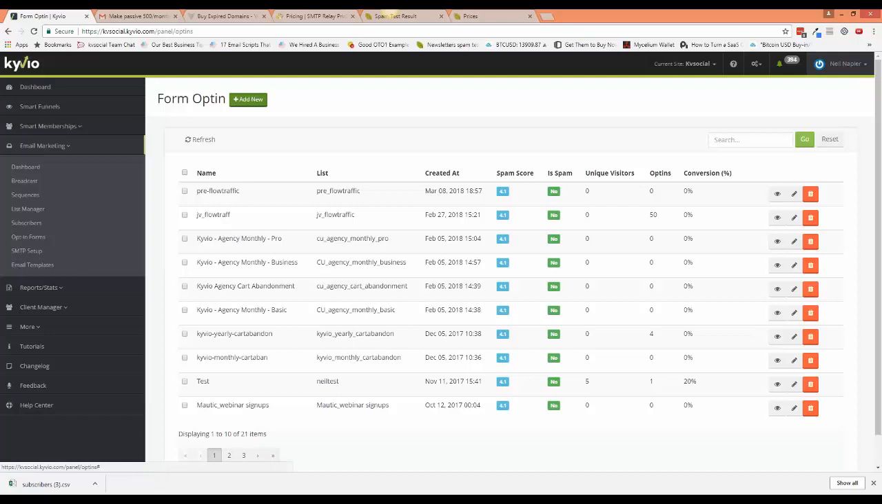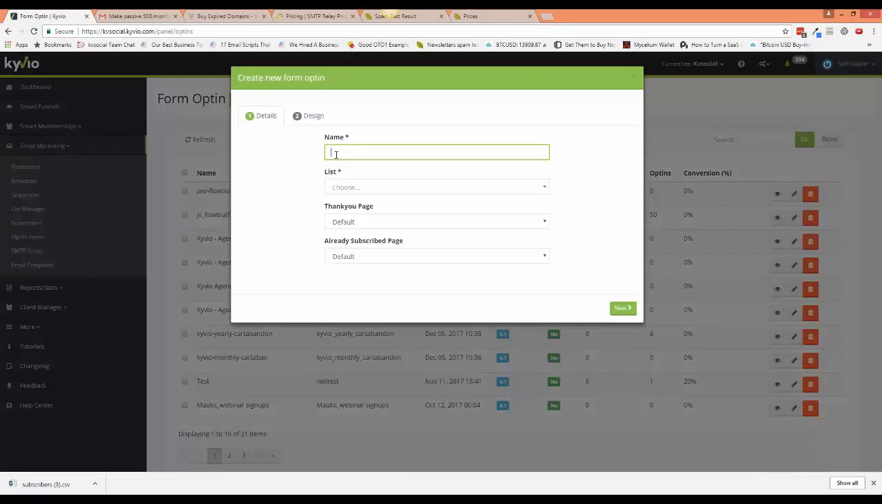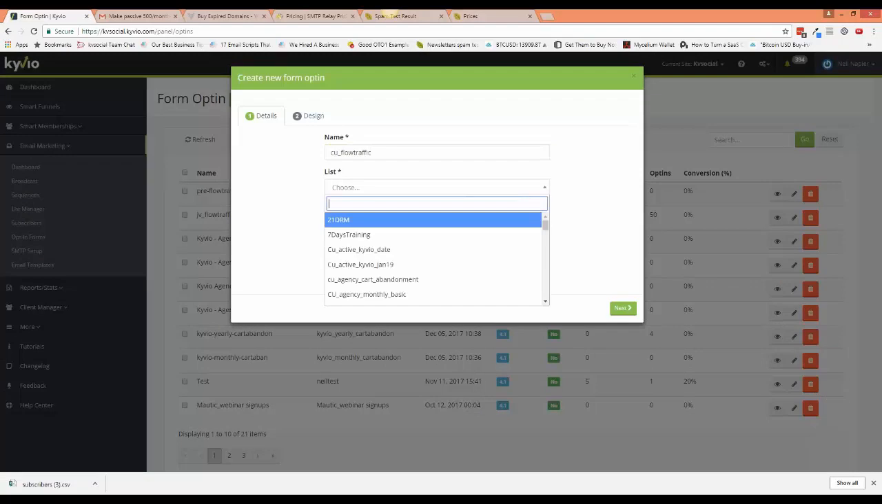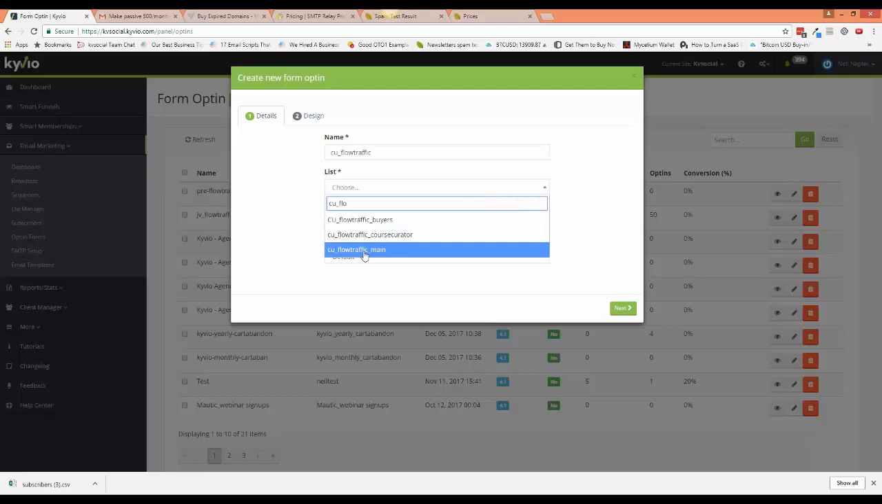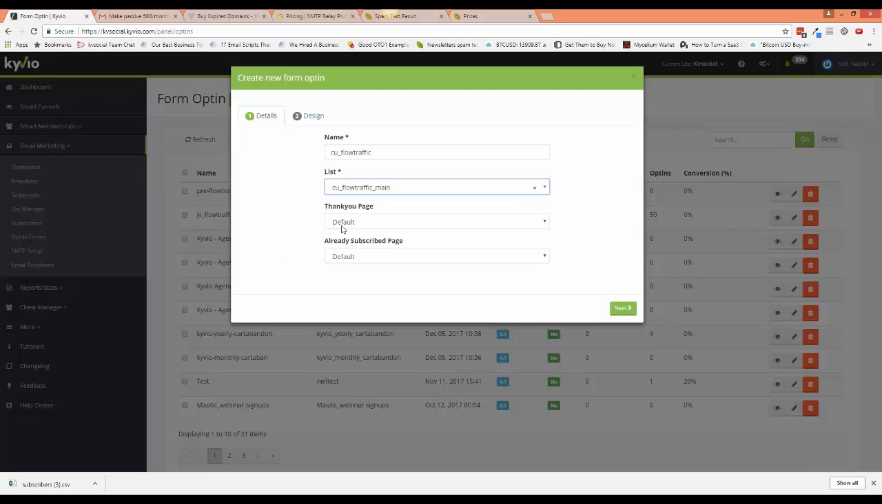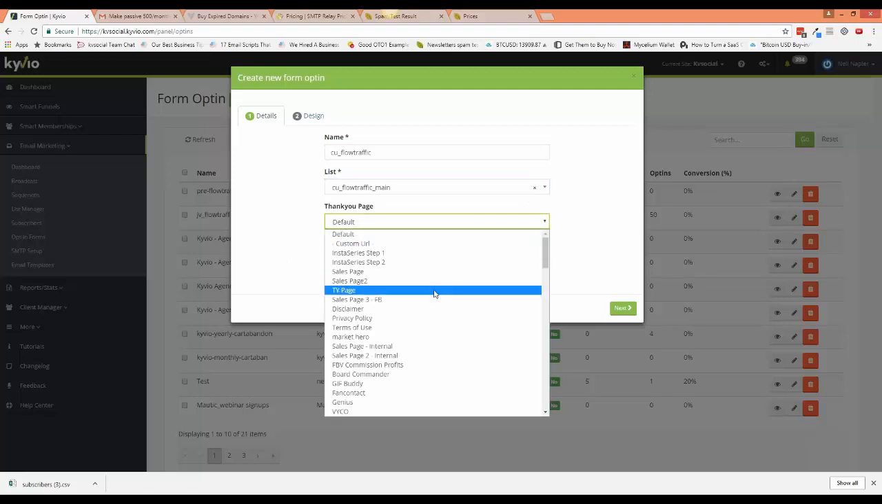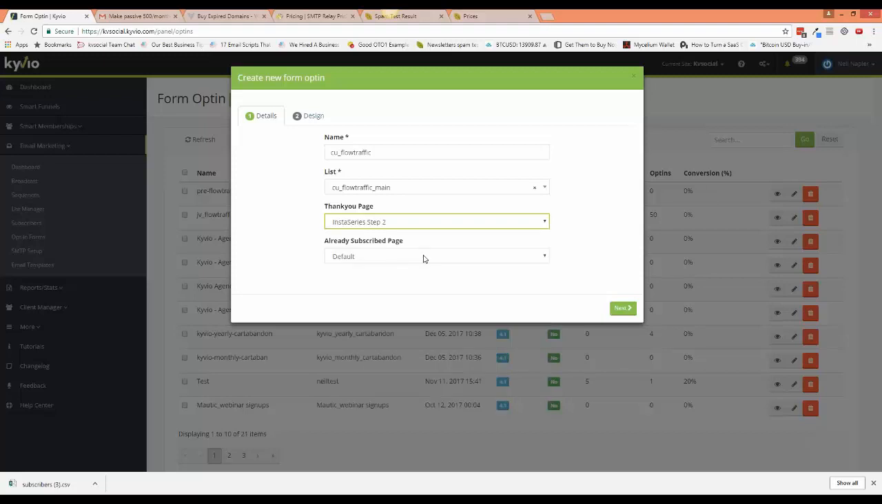So let me add a new form and show you how that works. I will call this CU flow traffic. I'll stick with that. And let's target CU flow traffic buyers. Main. Okay, this one. I can redirect them to any thank you page within Kyvio. If they're subscribed already, I can redirect them to another page.